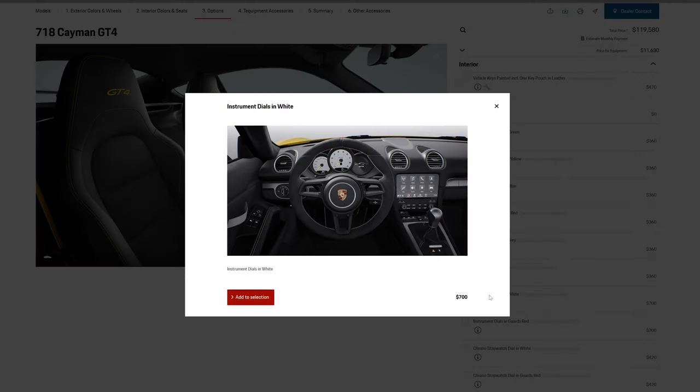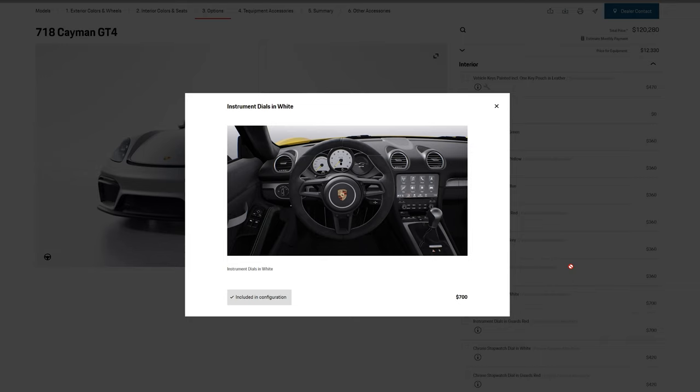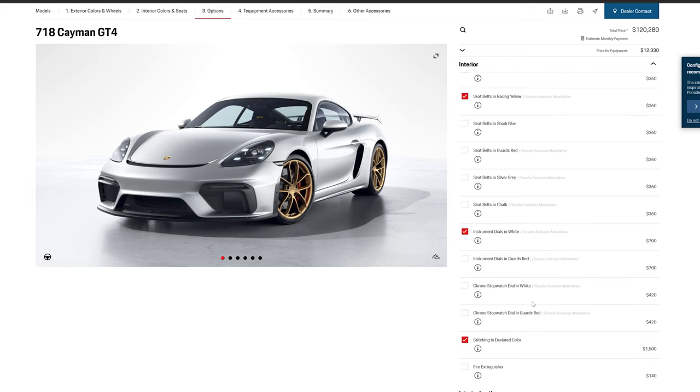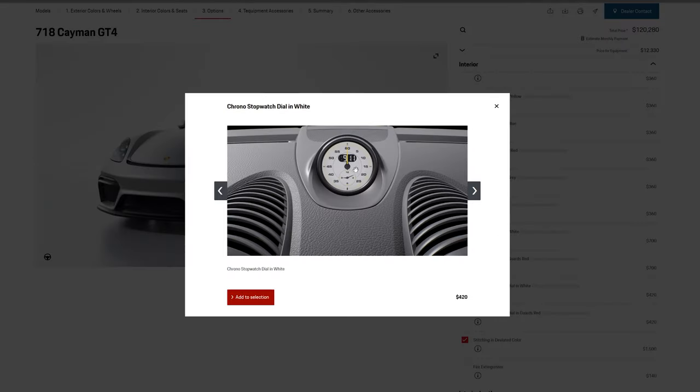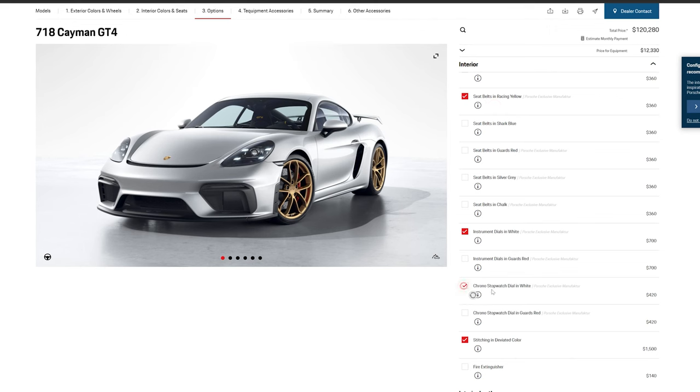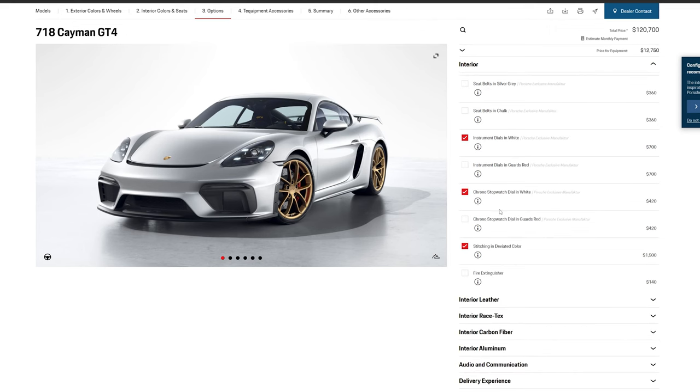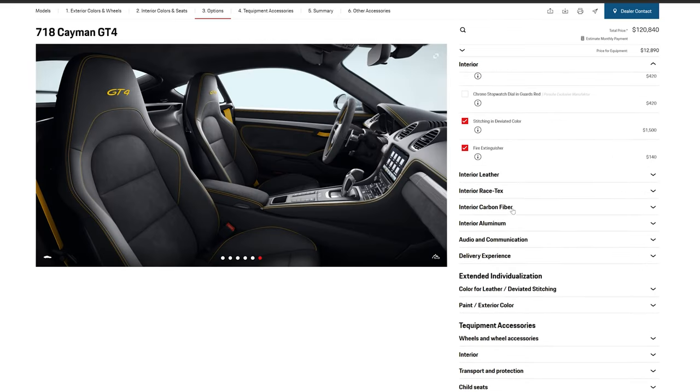Instrument dials in white. I think I've mentioned this in previous videos. I love a white dial. I don't know why, they just look really good to me, so I would do that. And then of course the chrono watch has to match as well. Chrono stopwatch. Fire extinguisher, absolutely, just in case.